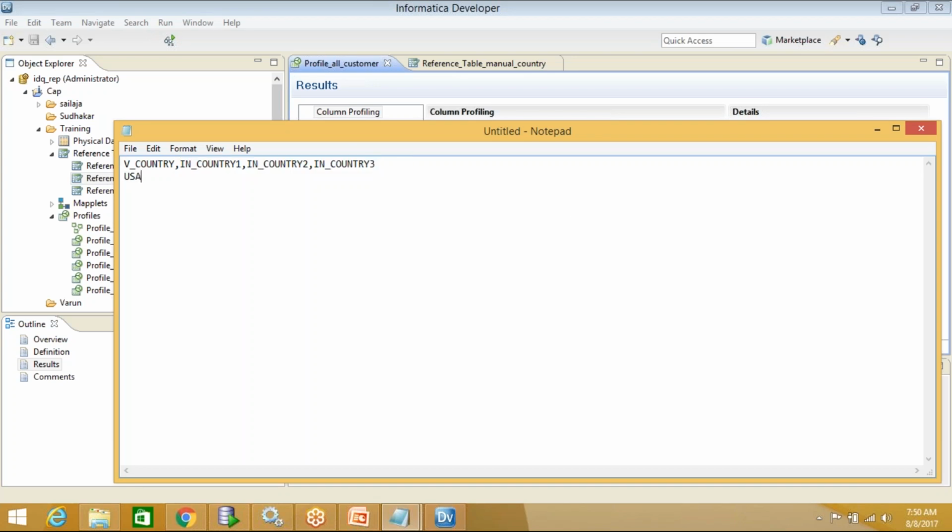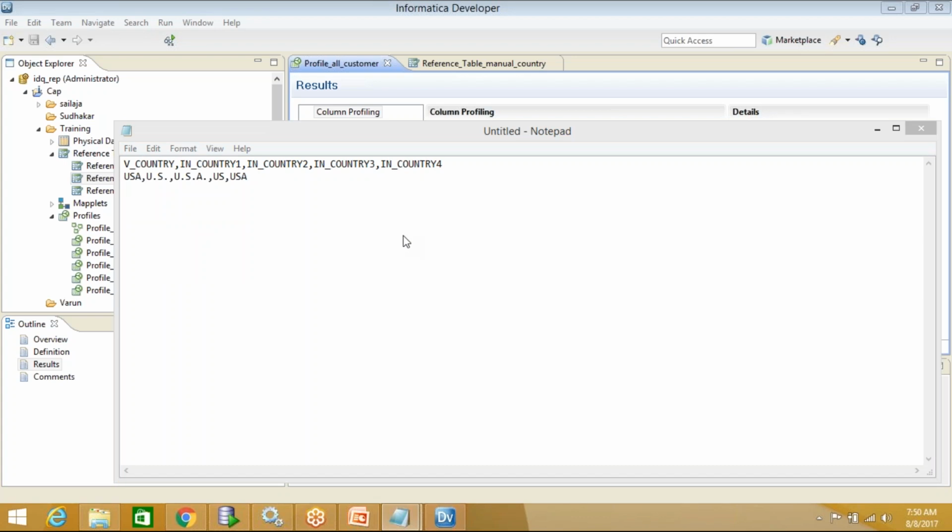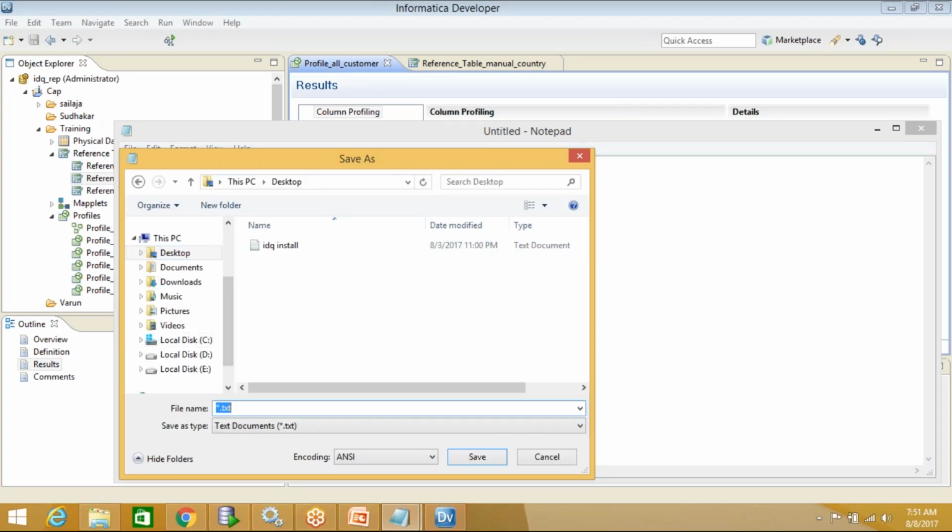What I am doing is USA is my valid value, and these are the different possible values: U.S., U.S.A., US, and also USA in country 4. Okay, File, Save As country reference data.